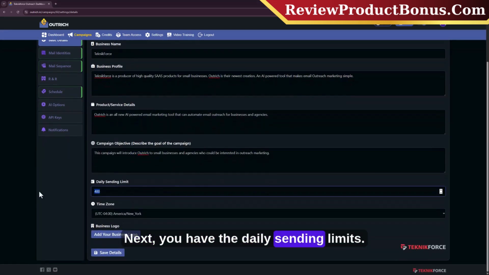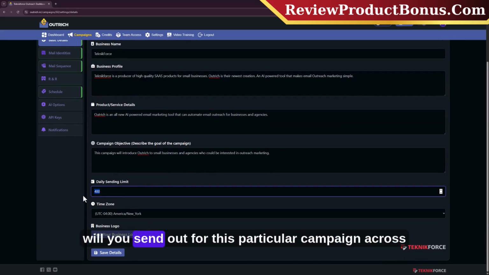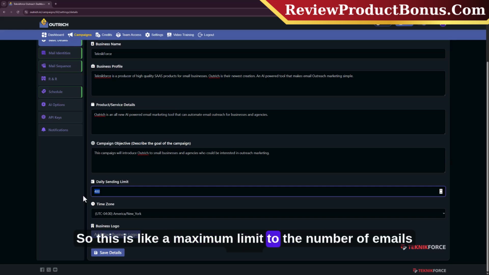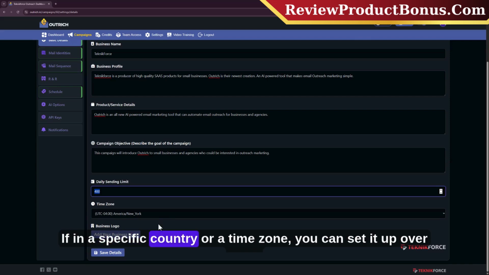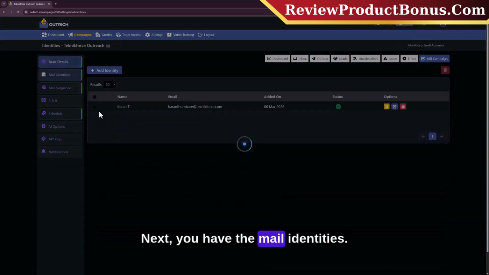Next, you have the daily sending limits. That controls the maximum number of emails you will send out for this particular campaign across all your sender email IDs. So this is like a maximum limit to the number of emails sent. Then you've got the time zone. So if you're running an email campaign in a specific country or a time zone, you can set it up over here. Next, you have the mail identities.